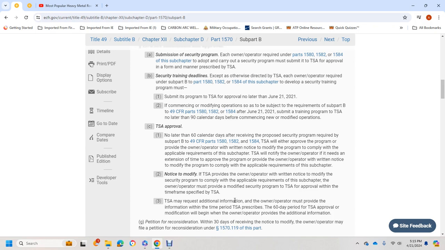Comply with the applicable requirements of the subchapter. TSA will notify the owner and operator of the need for an extension from the time of approval of the program, and will provide the owner and operator with written notice to modify the program to comply with the applicable requirements of the subchapter. Two, notice to modify: TSA provides the owner and operator with written notice to modify the security program to comply with the applicable requirements of the subchapter. The owner and operator must provide the modified security program to TSA for approval within the time frame prescribed by TSA.